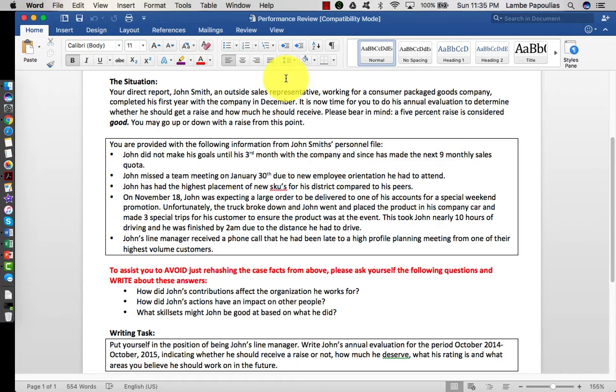So that's one of your tasks for this project: you need to determine whether or not this person should receive a raise, and if so, how much. And this is the information that you're going to be able to use to determine if he deserves a raise. So you are provided with the following information from John Smith's personal file.